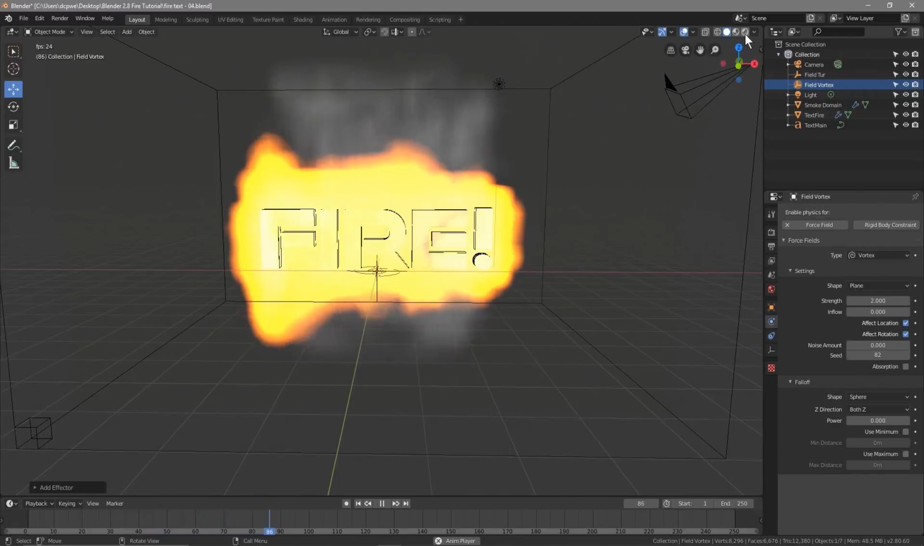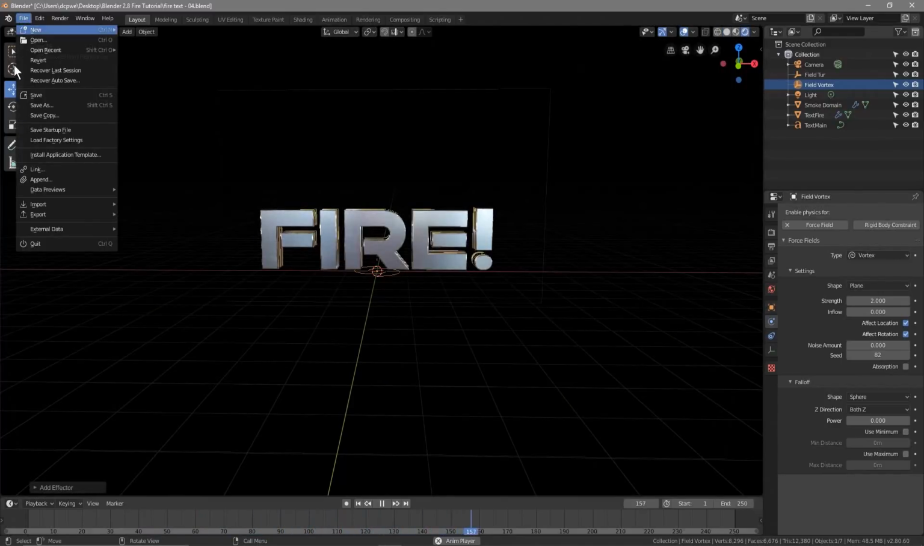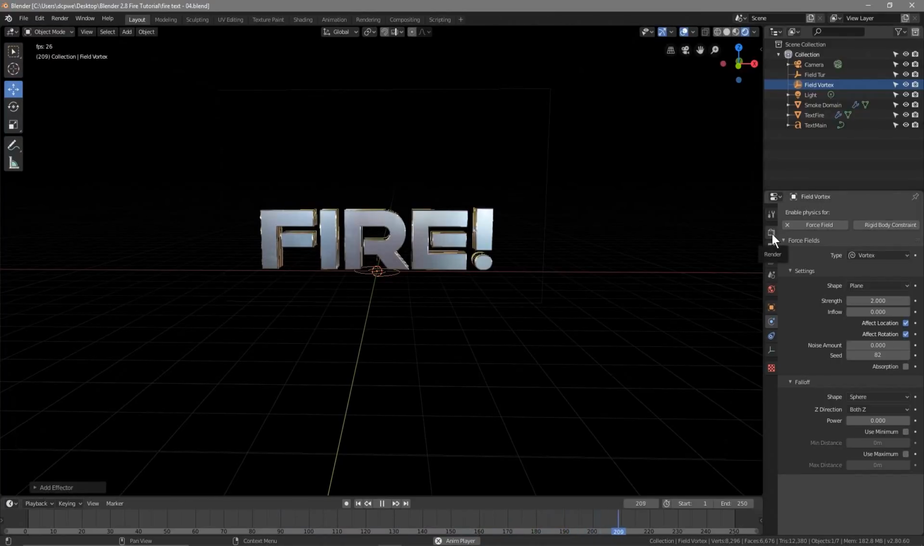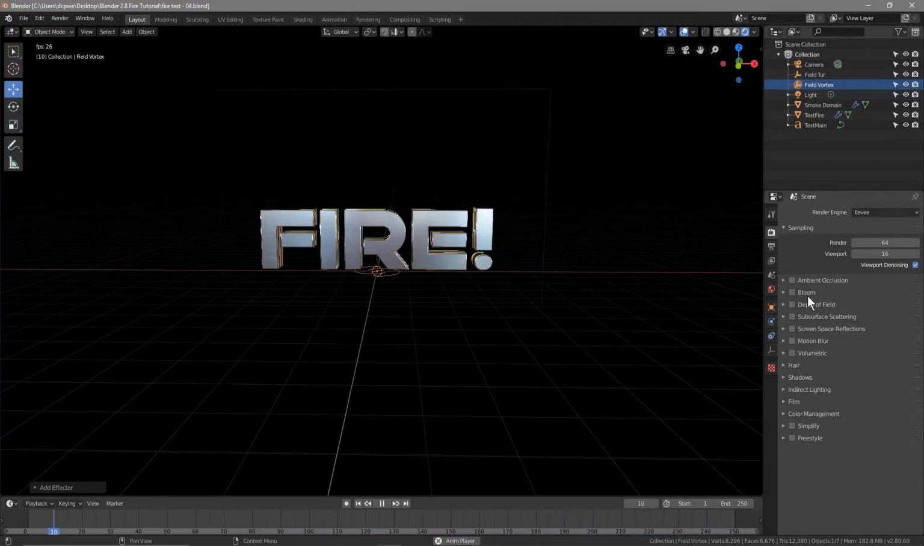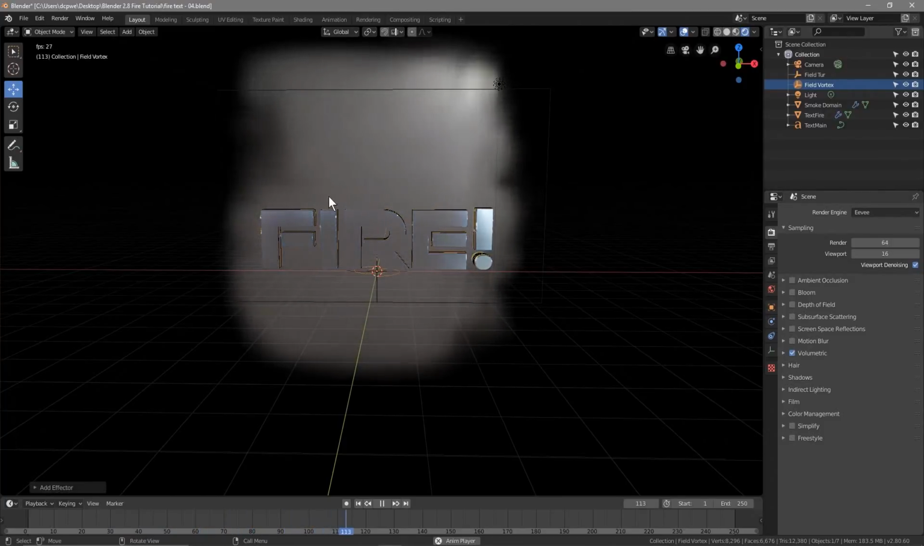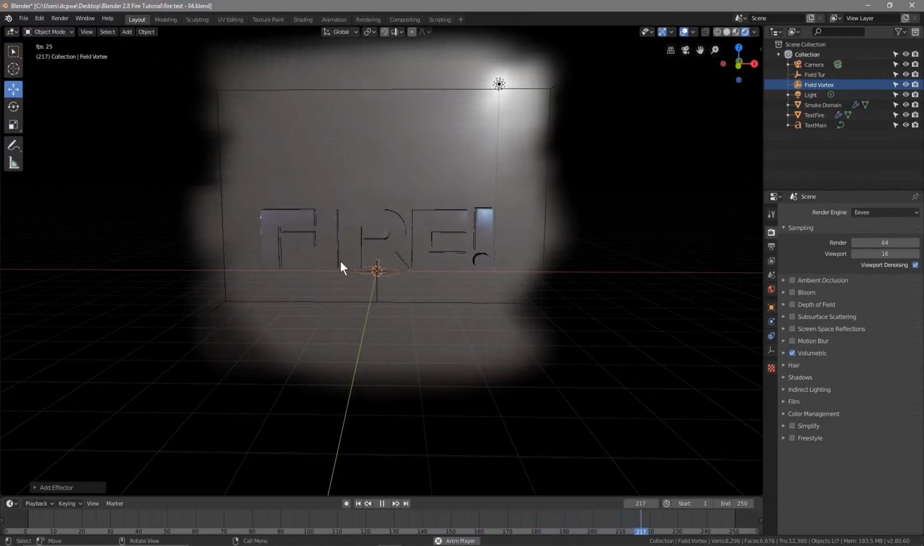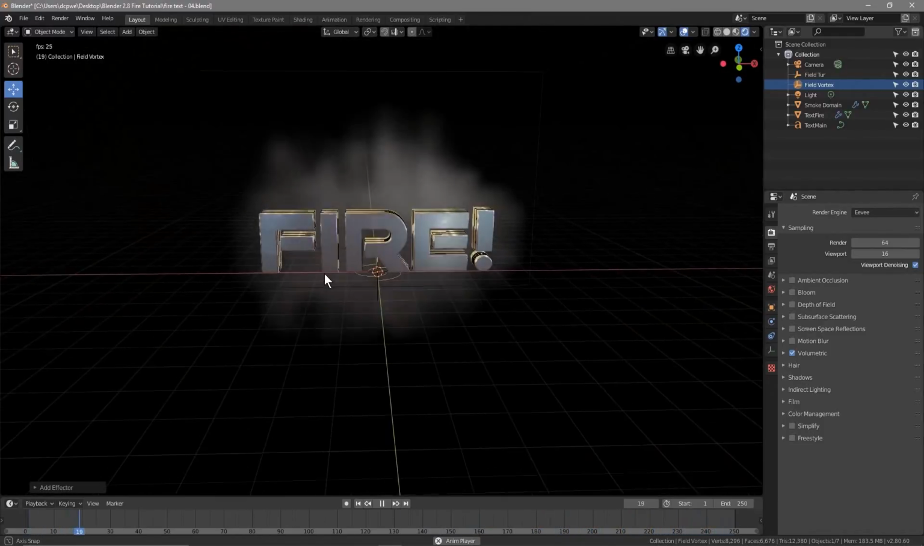But if you go to render view, you'll notice in render view you won't actually see anything. So let's go to File, Save, and let's go to the render settings here, and we need to turn on volumetric. Now you can start to see, really what you're seeing is a combination of the fire and the smoke combined together. So you don't really see the fire. We're going to sort that out in a moment.